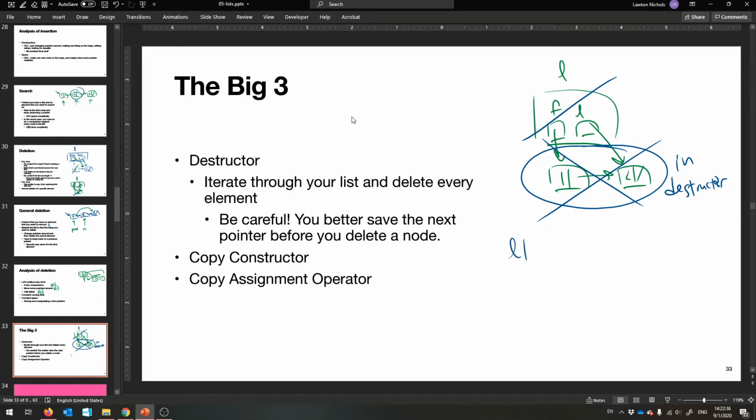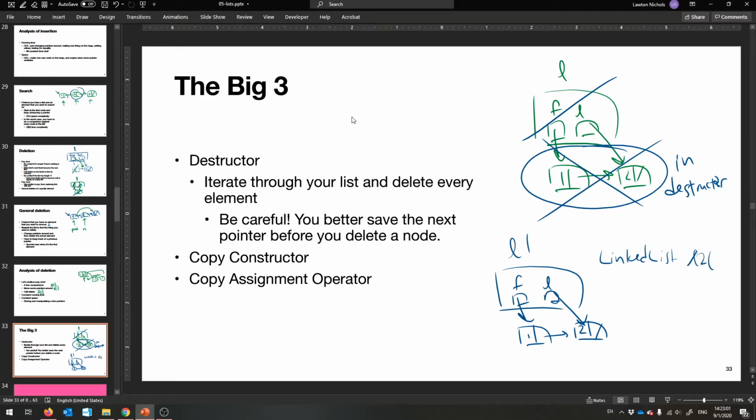Because here's my L1, here's my L2. Let's say L1, first of all, had my first and my last, set to 1 and 2. And then if I go in and I say linked list L2, copy that from L1, well, what you should do is not the default thing. Remember that the default thing is just copying all the pointers. We want a brand new copy of all these nodes.